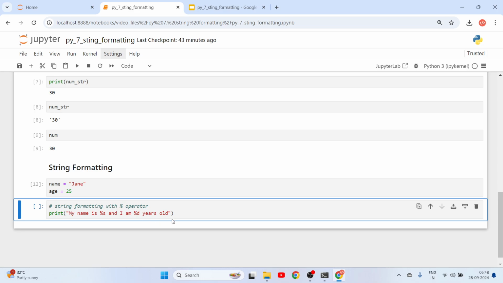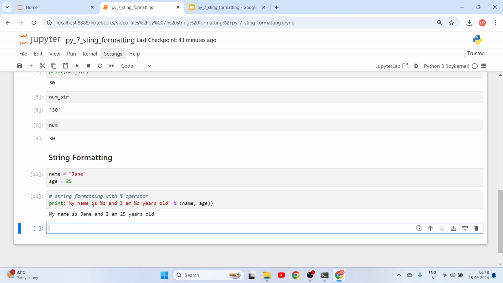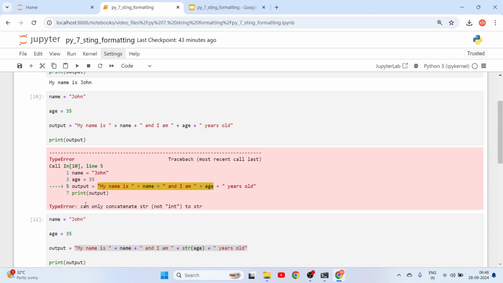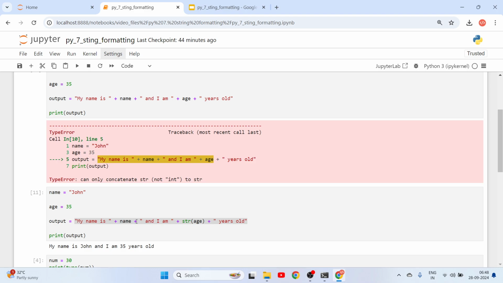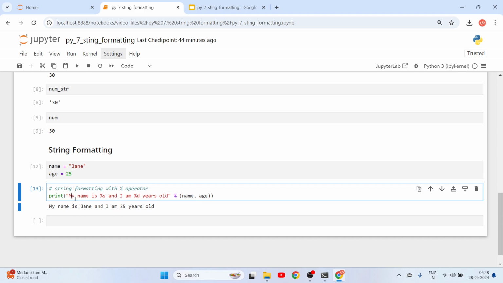So now after this print, my name is percentage s, I am percentage d, and I'm going to add another percentage, open and close parenthesis, say name comma age, and run this. So now we have not concatenated, so we have not used this by just adding separate pieces of the code. We have used another efficient way where we say my name is percentage s and I'm percentage d years old. What this will do is percentage s is going to be used to insert a string into another string, or let's say it's going to add a substring to this string.